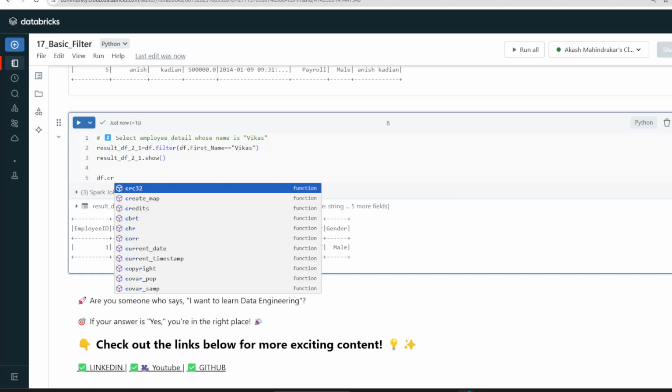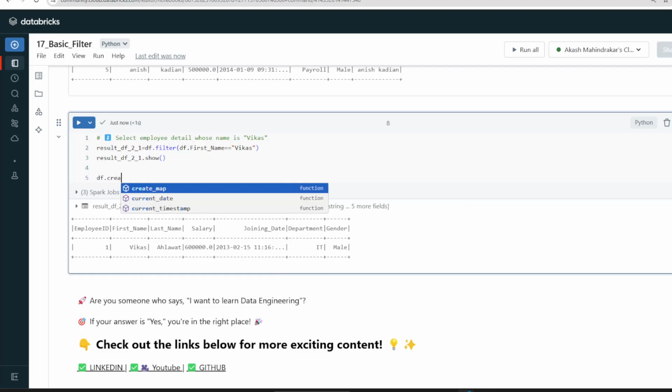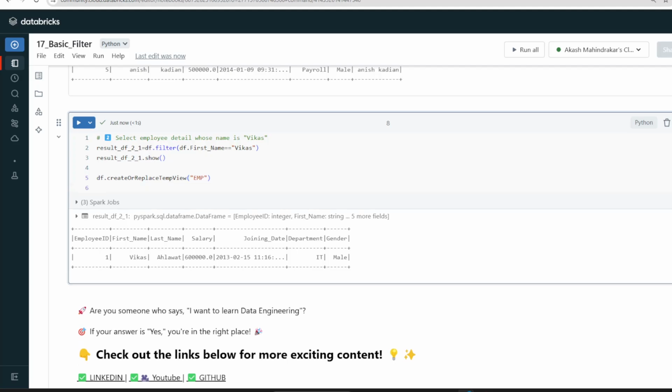So how do we create that? We use DataFrame dot createOrReplaceTempView function, and what we give is the table name, employee. Let us first execute and see whether we are able to do it. Yes, we are able to do it.